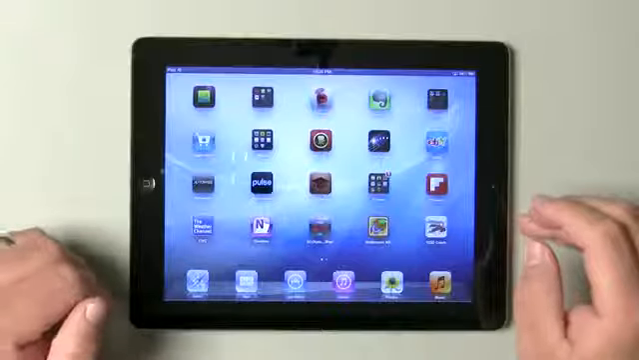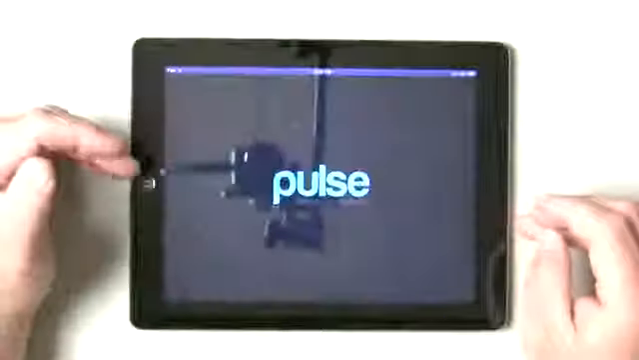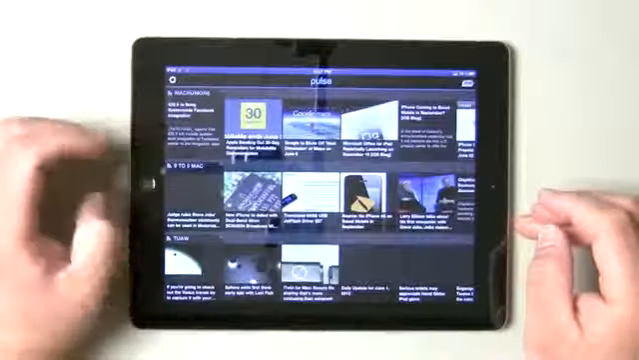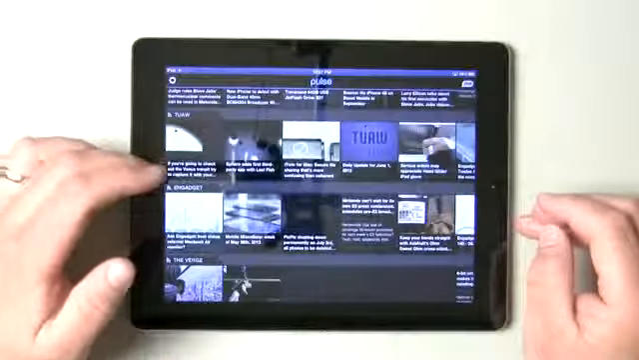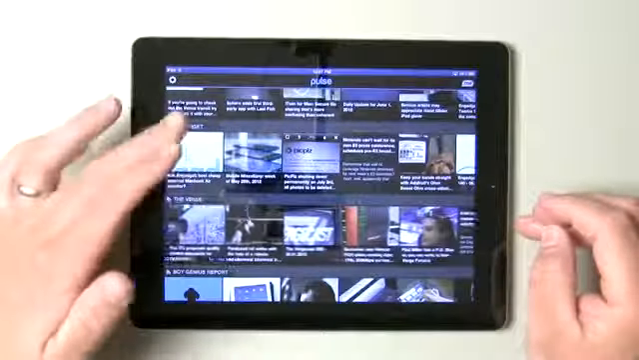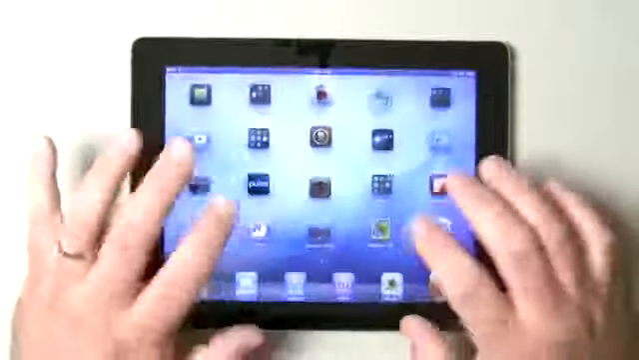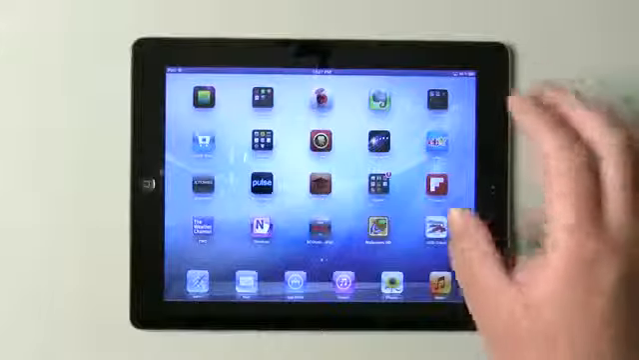As far as feed readers go, I also use Pulse. Pulse is another feed reader that allows me to see a lot of different things, such as all of the news from Mac Rumors, 9 to 5 Mac. Obviously, I like Apple things, but Engadget, The Verge, all of these different things, I'm able to see their feeds, and they're really quite nice. Now you can see everything here.